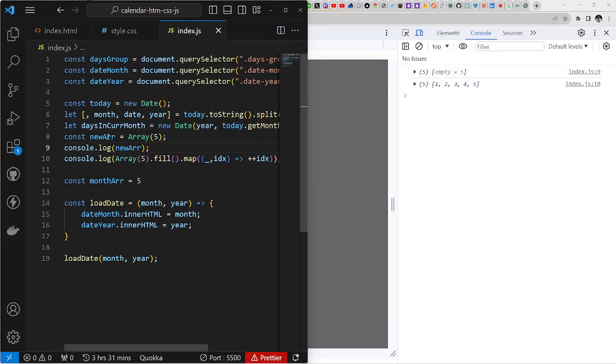Okay, so do you see this? New array 5, and it shows empty, right? An array that has 5 things, but they are empty. Any issues with that?